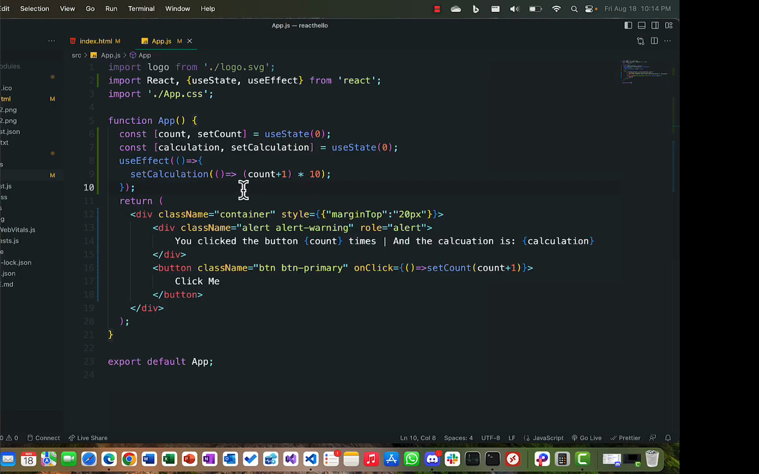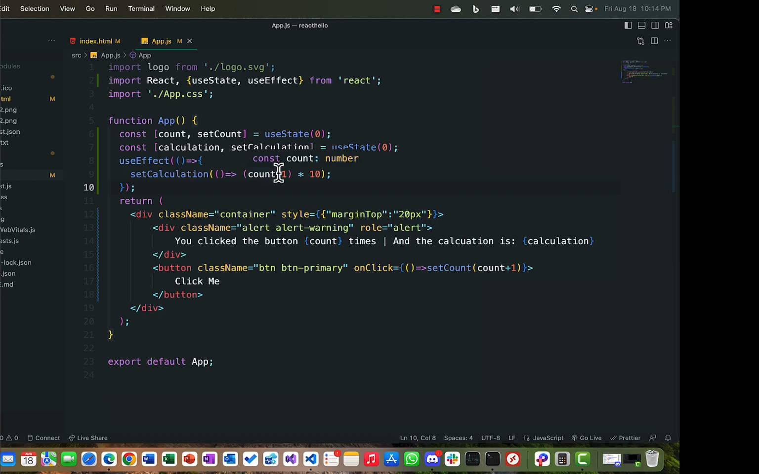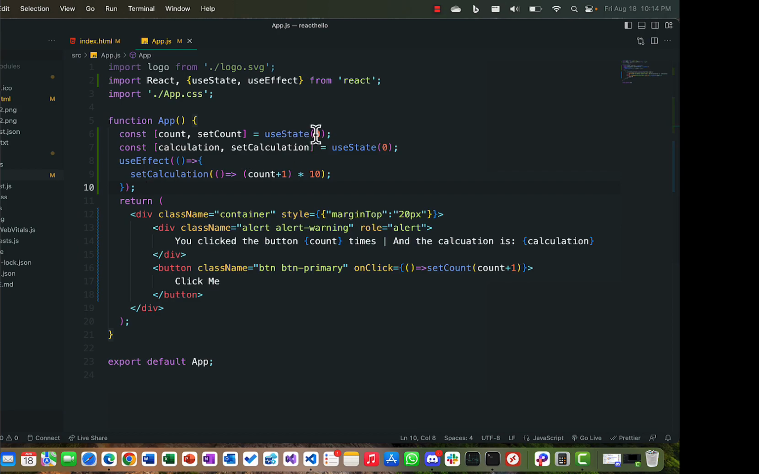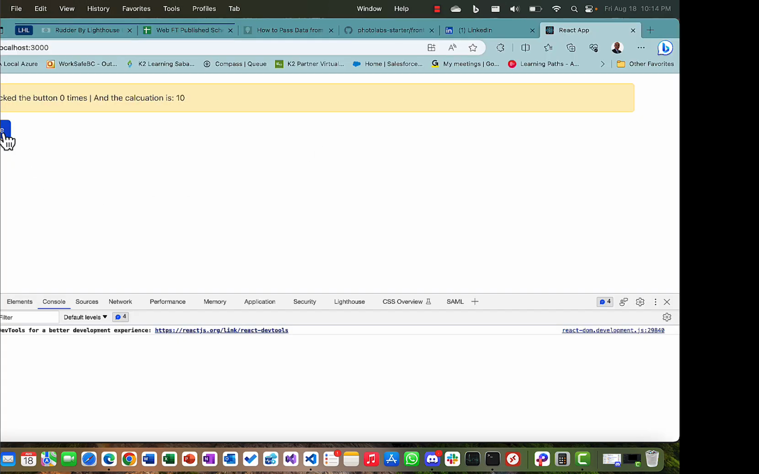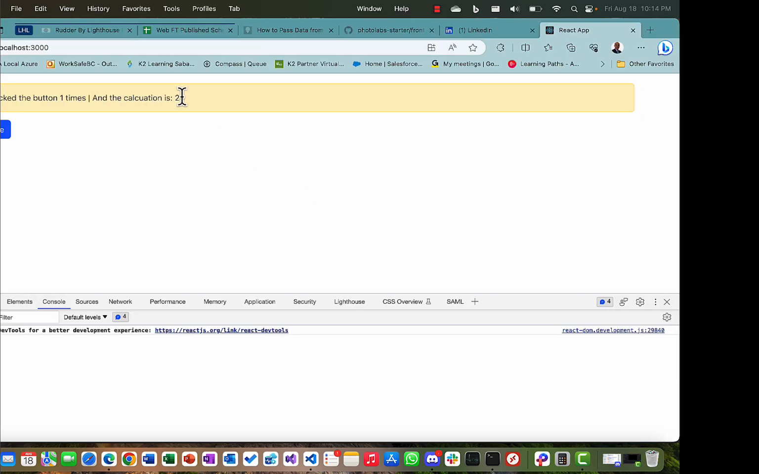Now why it happens is because the count is 0, and of course when it first loads, this useEffect hook actually calls it. It actually adds up a count which becomes 1 and then multiplies it by 10. So the value of the calculation is 10, displayed as 10, and the count variable, which is initially 0, is displayed over there. Now if I click, this becomes 1, and 1 plus 1, because it re-renders the useEffect. So count plus 1, 1 plus 1 becomes 2, 2 into 10, 20. So that's why it becomes 20.